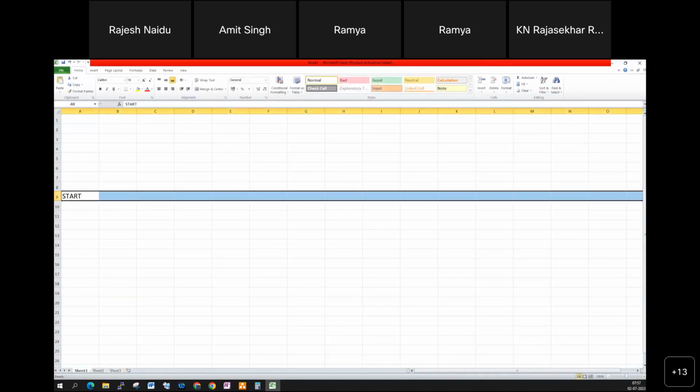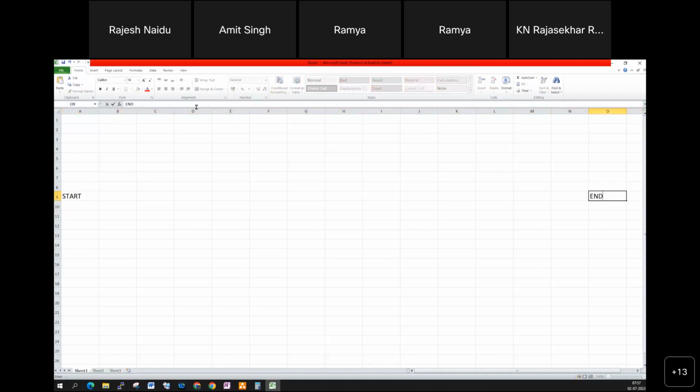This is the starting IP address. This is the ending IP address. Now, the VNet network is giving 10.0.0.0 slash 16. Can you please tell me what is the starting IP address and what is the ending IP address? Starting IP address is 10.0.0.0 and ending address is 10.0.255.255. Yes. Perfect.